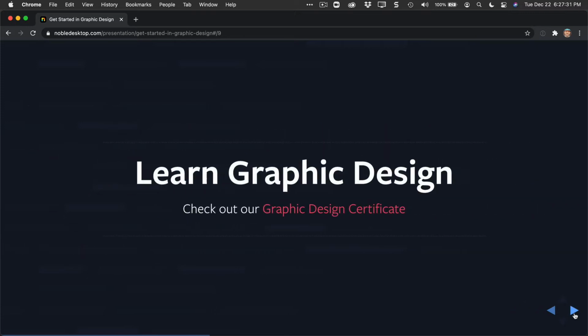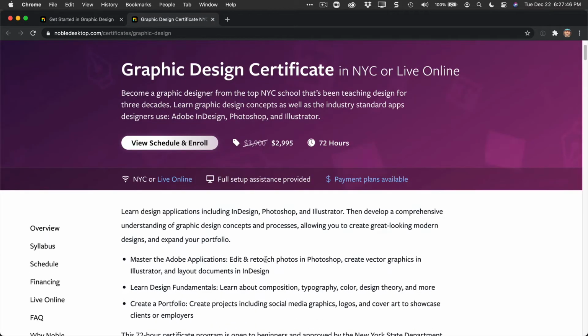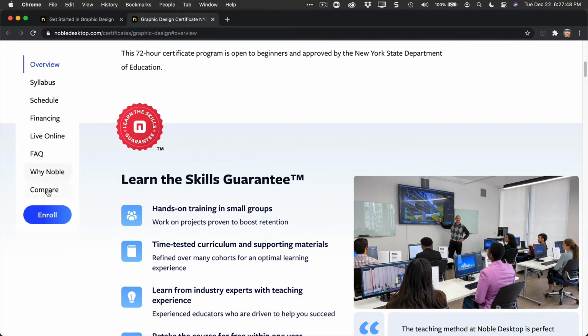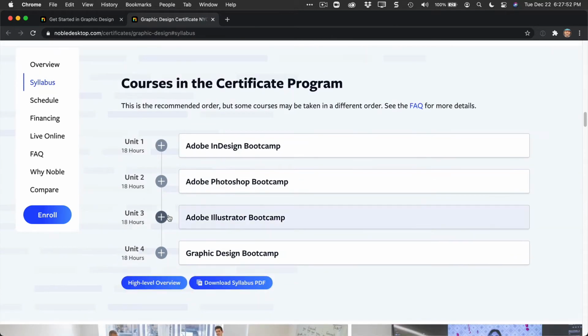And so as far as learning graphic design, we do actually have a graphic design certificate. If you're interested in learning graphic design with us, I'm going to be going over some different areas, but just in terms of what we consider traditional graphic design. So let's say, for example, I go here to the syllabus. In here, we teach things like Adobe InDesign, Photoshop, and Illustrator, where you're learning how to use the apps.